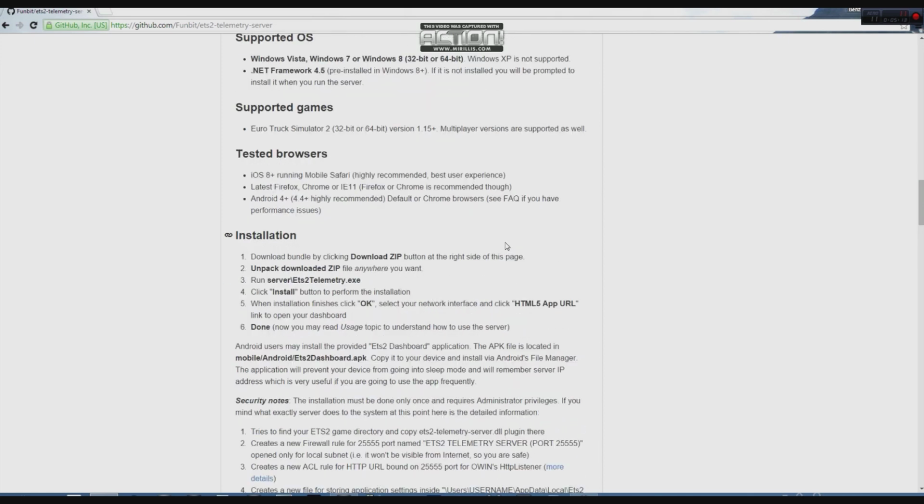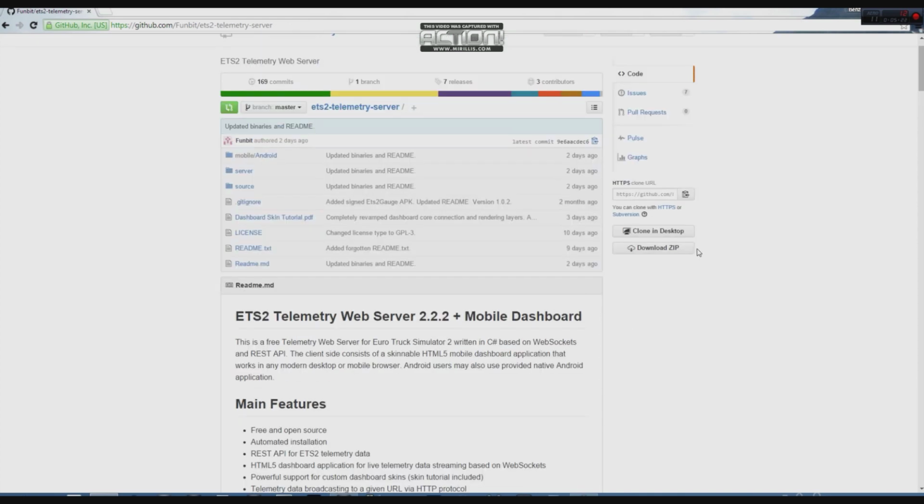So, installation. You can read through that if you want, but I'll show you anyway. At the top here on the right, you have a download zip button. You click on the download zip button. That will do a very quick download, and it'll be in a zip file. Wait for it to download. Then once it's downloaded, you click on it.